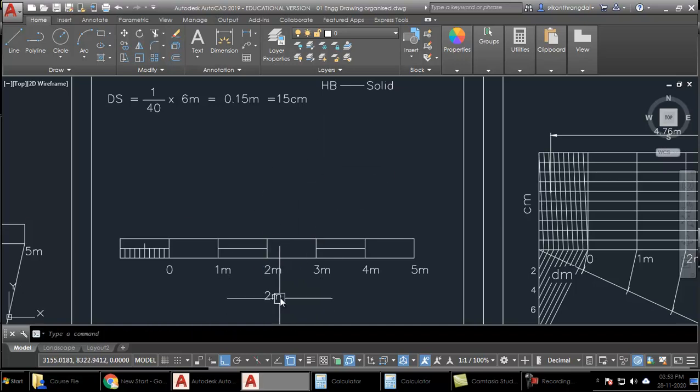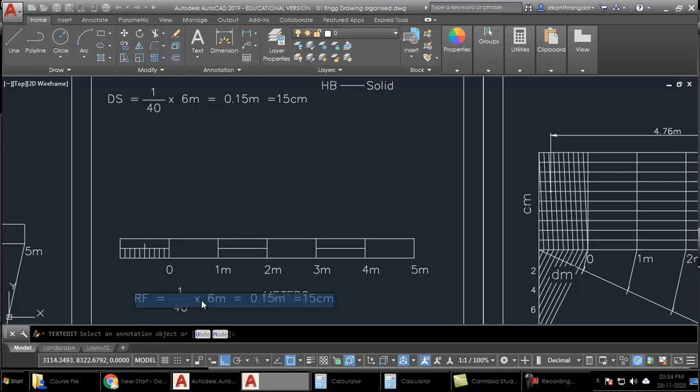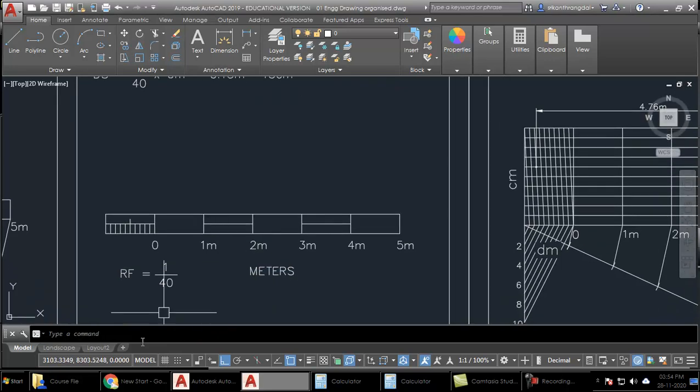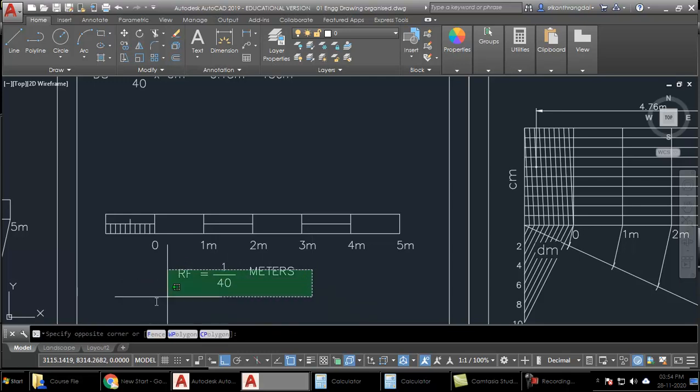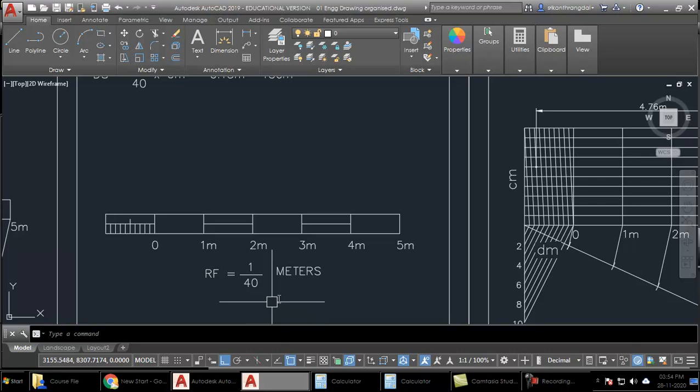You can take a copy of this and write down what unit we are showing over here. You may also be required to show the RF right over here. So you can take this RF and remove all this text. So the RF value you have to show, and also you have to show the unit which is being used here.